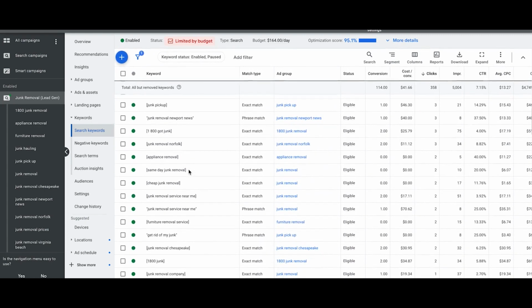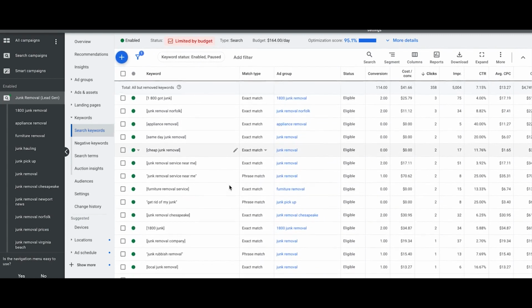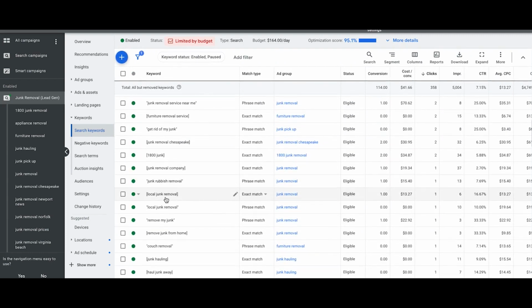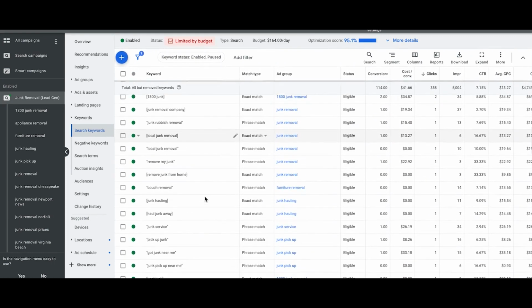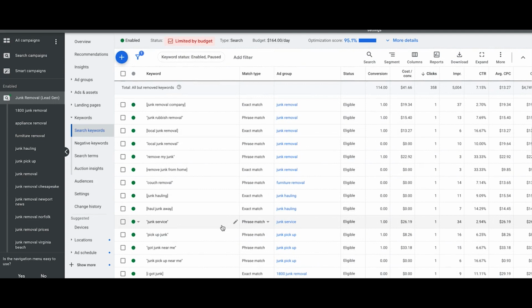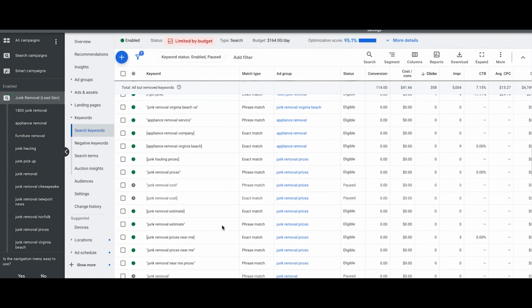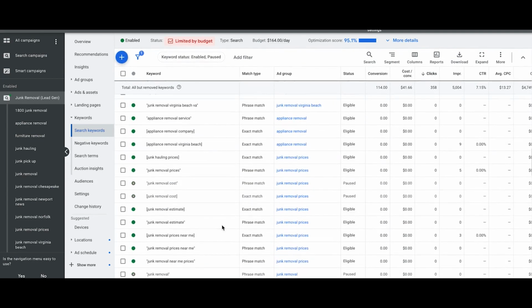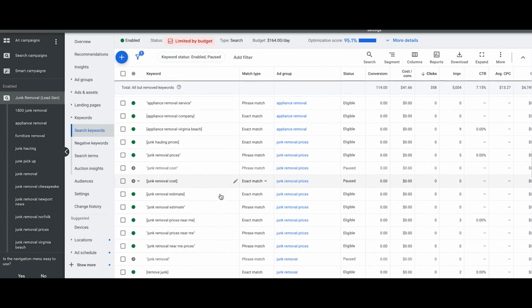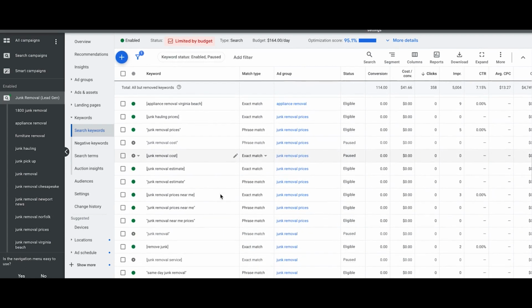So part of that battle, though, is making sure your keyword intent is right. Local junk removal. So another example of a bad keyword for this would be junkyard near me. And believe me, we've seen it. In these campaigns, we've seen junkyard type keywords, and that is really bad. It's going to waste a lot of money, and it's going to be a problem. So that's part one, is the keyword intent.